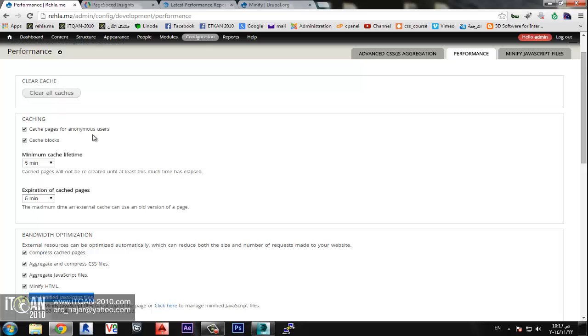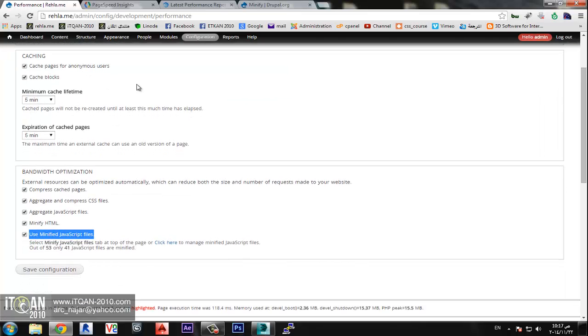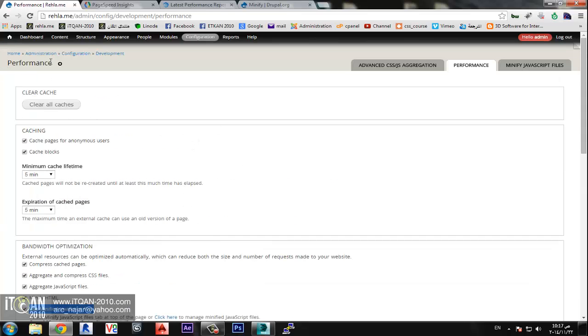Of course, you will need to cache pages and cache blocks, and check all these boxes. So you will use the performance caching in Drupal.